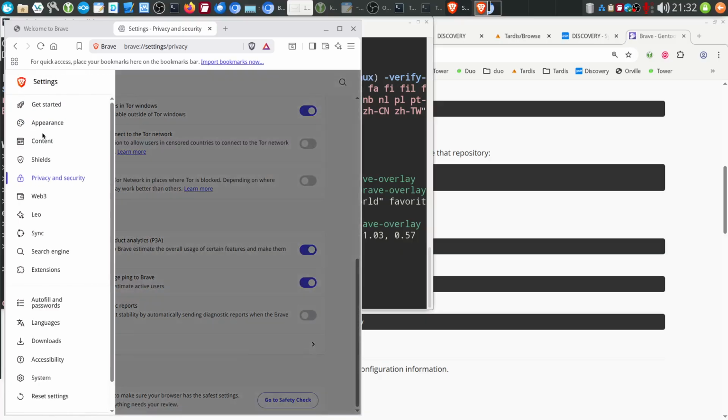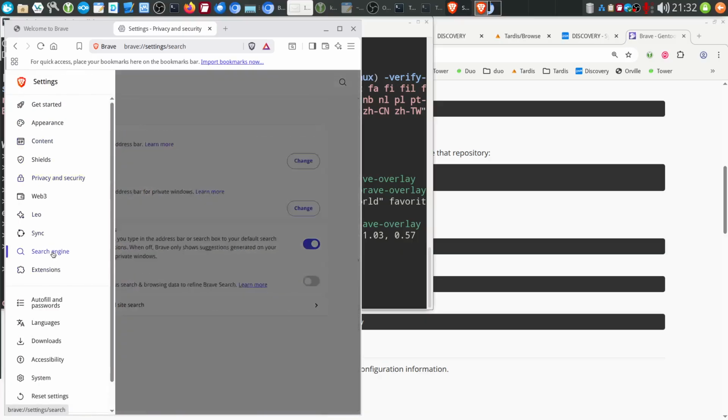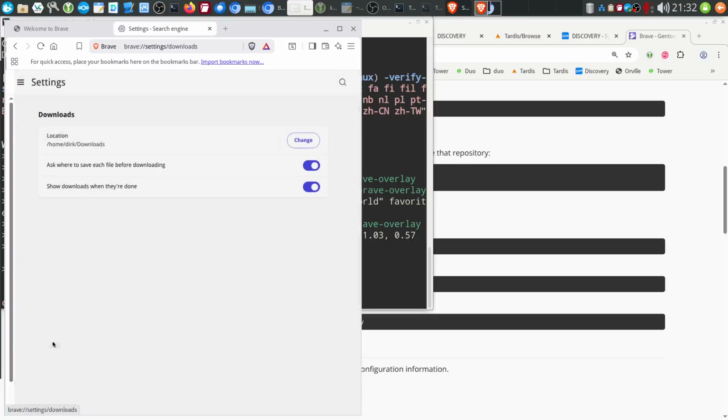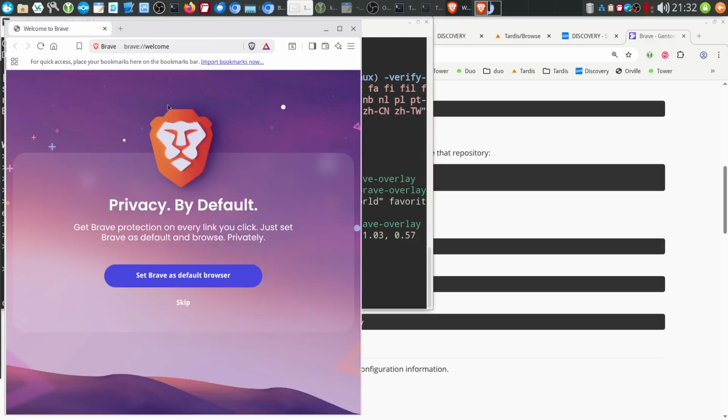Safety check. I don't want to have password here, for example. Search, and it should be Brave. Yeah, looks good to me. Extensions, downloads, always ask. So that's a pretty nice setup. So that is it. Now it's working. Isn't that great? Hooray! We have it now.